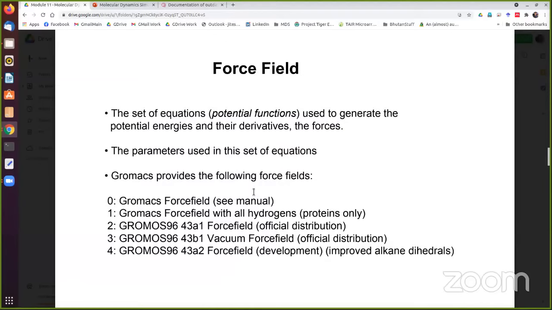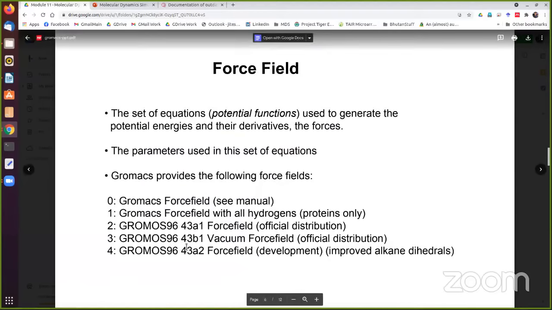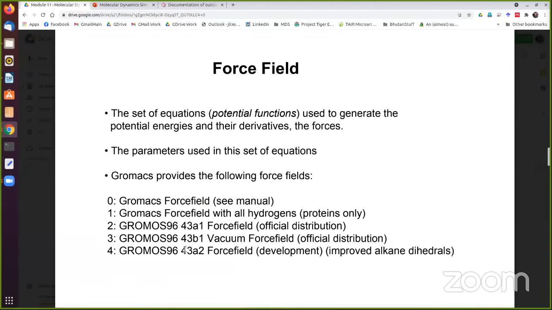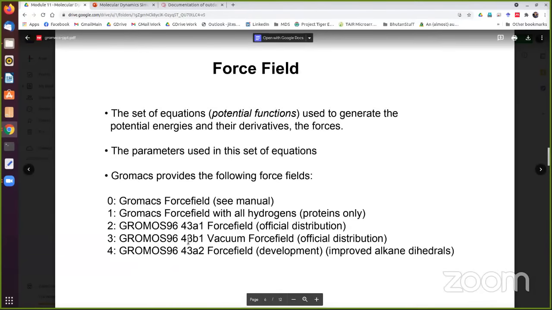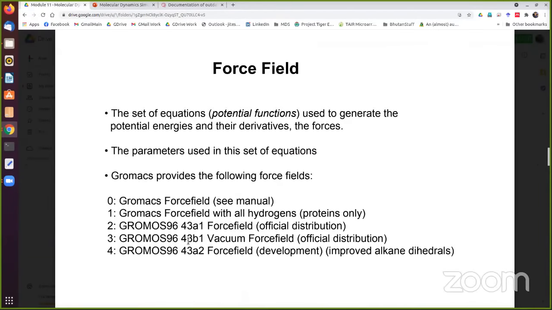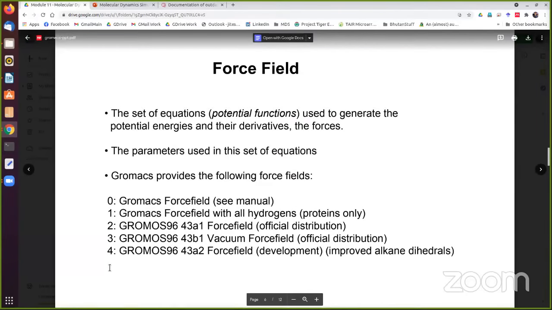So this way you will be able to set up and choose. We'll talk about which are good for what system. In general, the Gromacs force field uses united atom models, not all atom models. So they combine some small atoms like hydrogens with their parent atoms and use it for faster simulation. So we'll use this just to make sure it is quick.